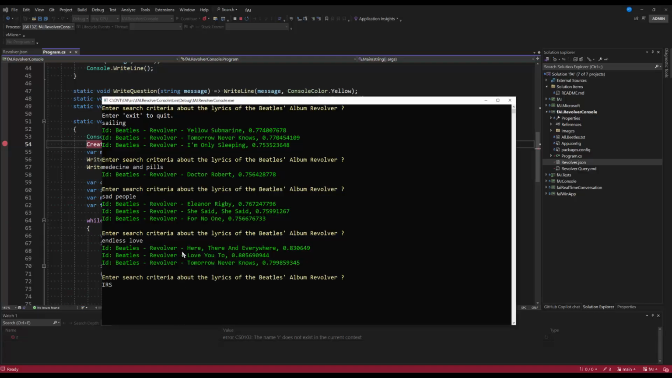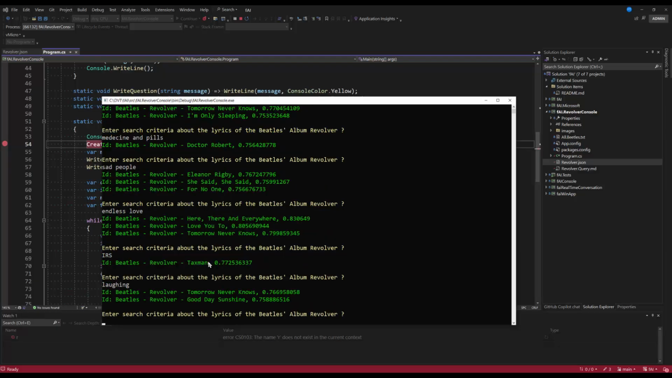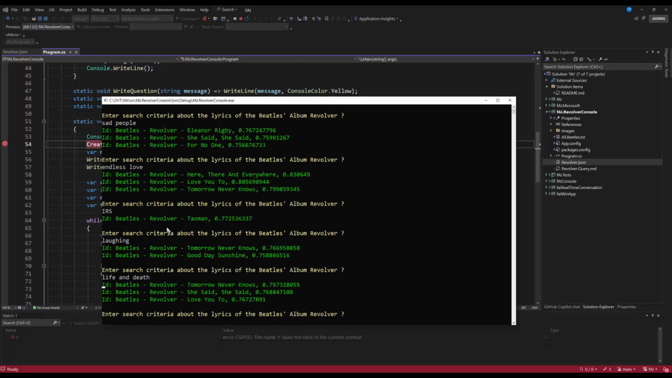Let's try something else. IRS. I'm getting Taxman, which makes total sense, right? I'm going to search for the word laughing. I was expecting Good Day Sunshine to be number 1, but as I said, the song Tomorrow Never Knows is connected to a lot of concepts. Now, if I search for life and death, I'm getting Tomorrow Never Knows and She Said, which I was expecting.